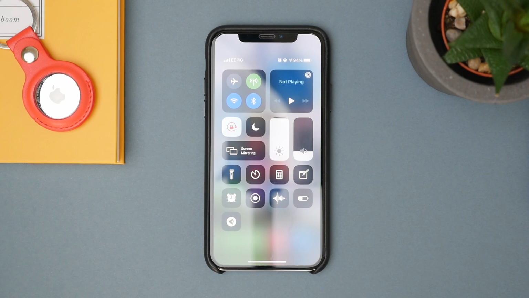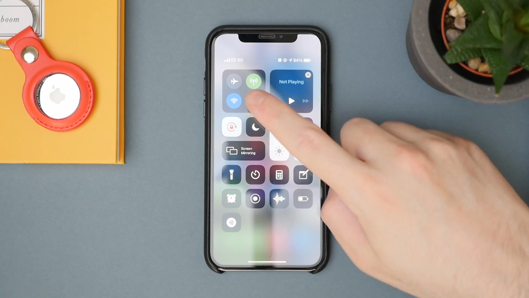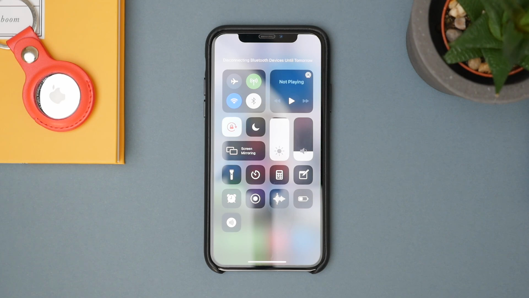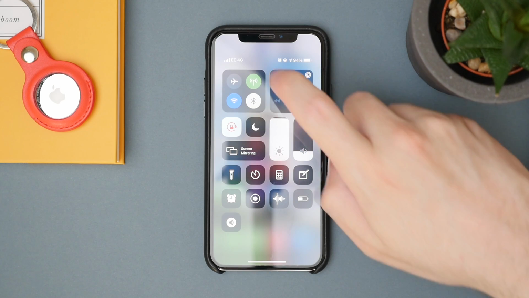Before we move on to charging methods, I want to give you a few quick tips. First of all, use Wi-Fi when you can, as this will take less battery than 4G and especially 5G. Also, turn off Bluetooth when you're not using it. And finally, if you want to charge your phone faster, turn on airplane mode.